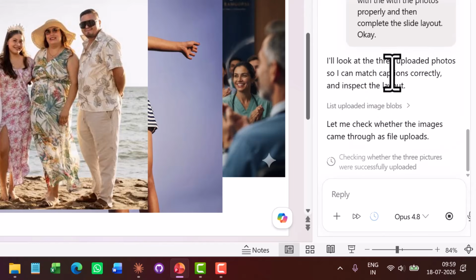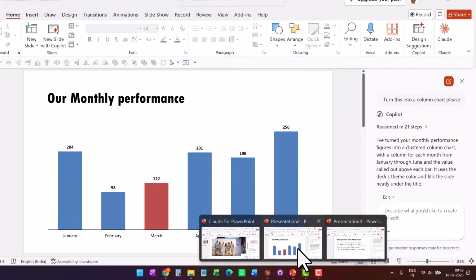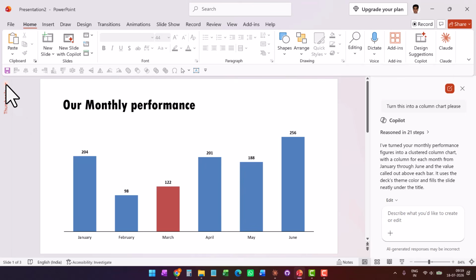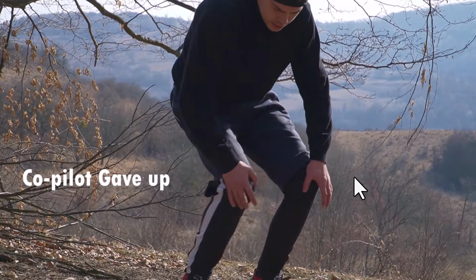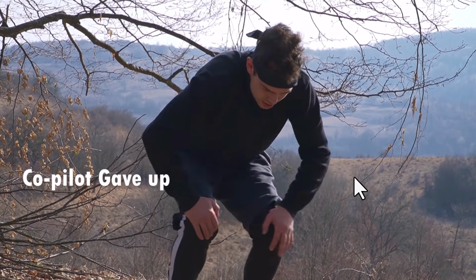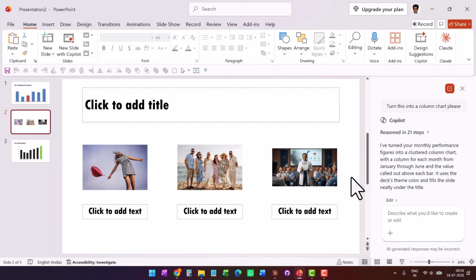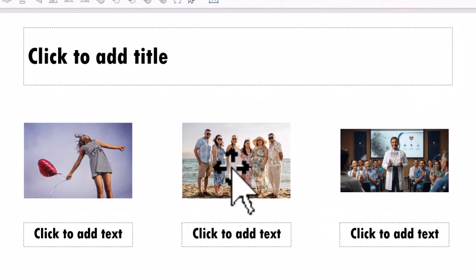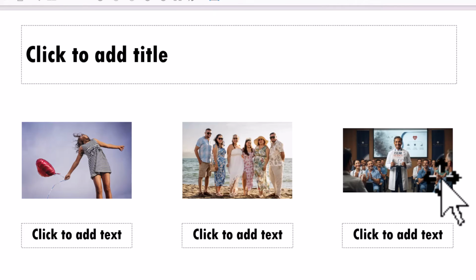Now, while this is doing its thing, let me go to Copilot and show you what exactly was the result. First and foremost, Copilot was not able to do the task at all. It gave up right up front. When I tried to insert the pictures using the custom layout, I got this result. As you can see, these pictures are still not cropped into a square shape. In fact, the dimensions are all over the place. I am not really happy with this result.